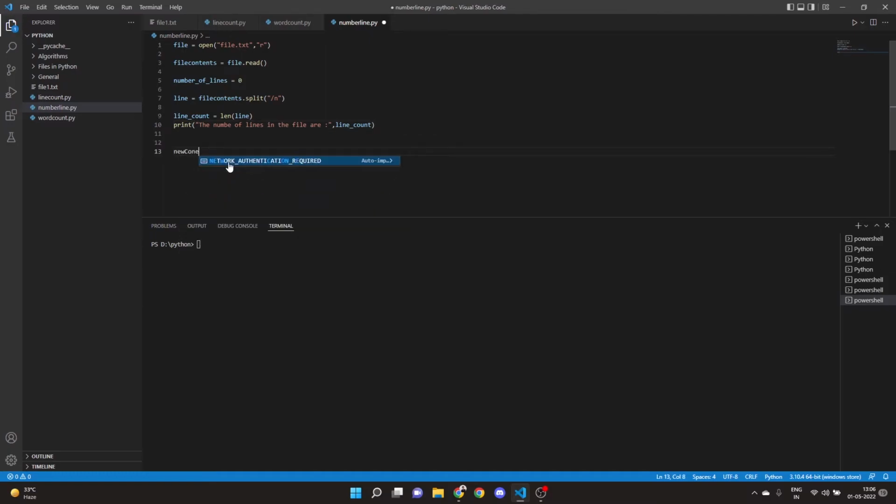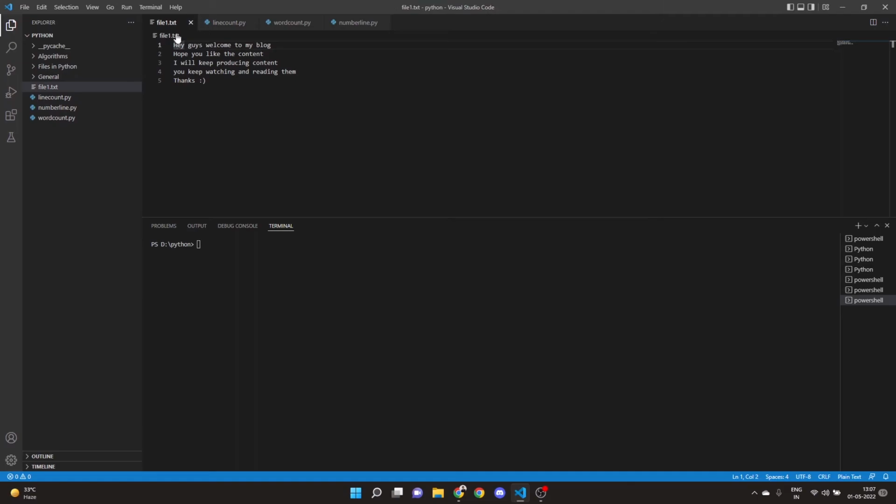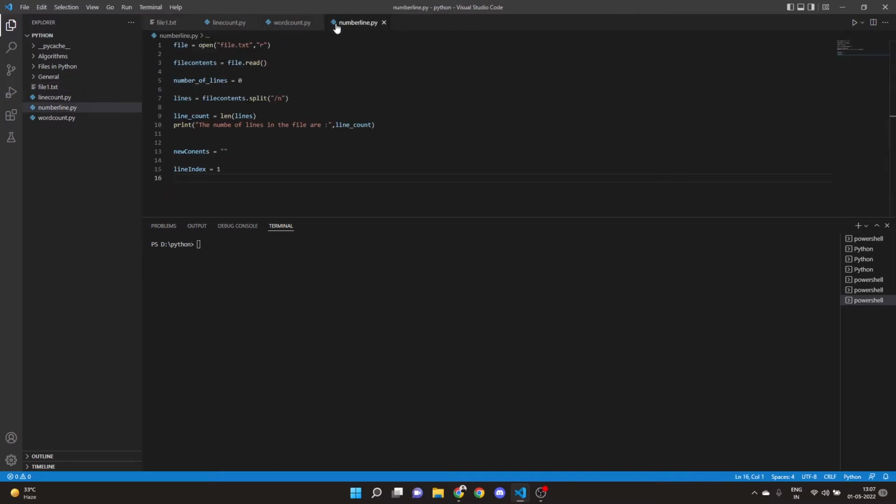So now I'm going to create a new variable called new contents. I'm going to keep this as an empty variable. Then I'm going to declare a new variable called line index. That's going to be 1, since the lines are going to start from the first line. As we discussed before, we want to add the line number to each of the lines here, but I don't want to affect the original data. I don't want to touch the original data. I want to create a new file. Hence we have created this new variable called new contents.